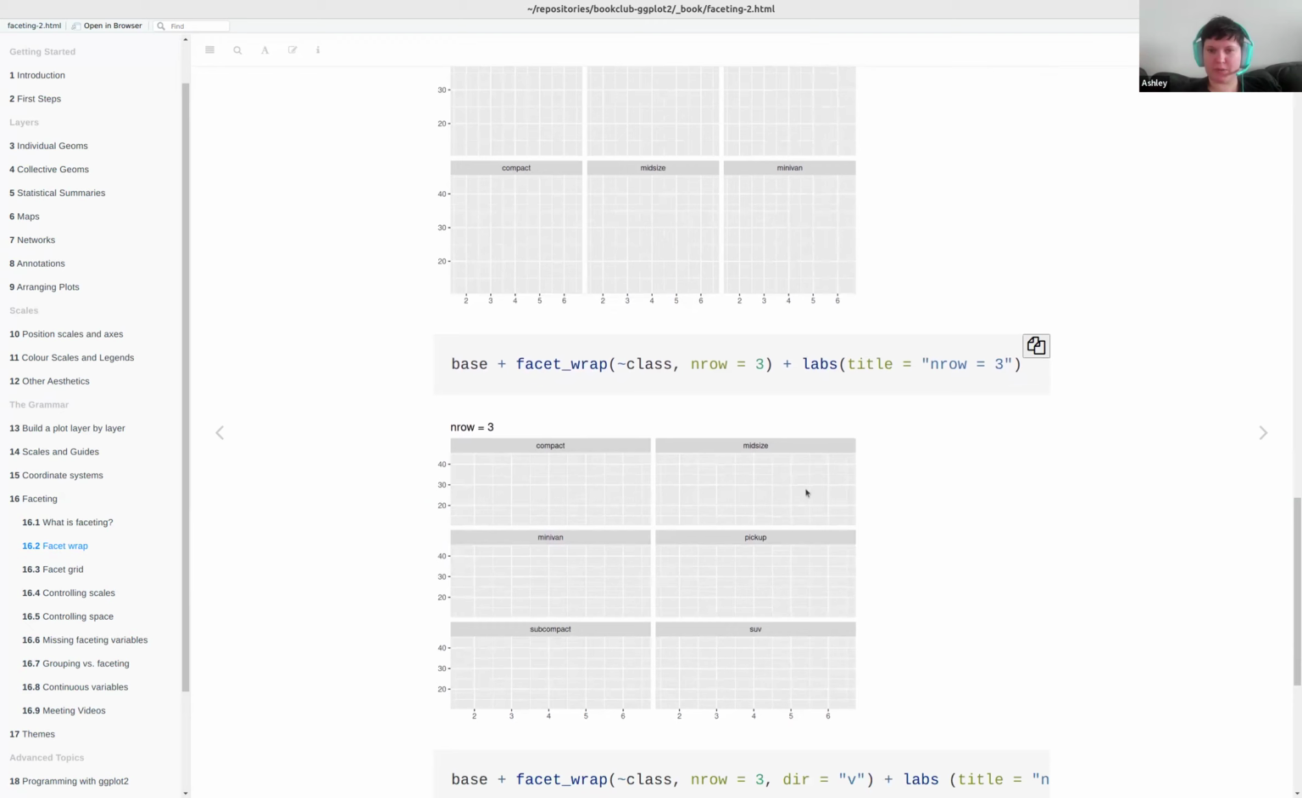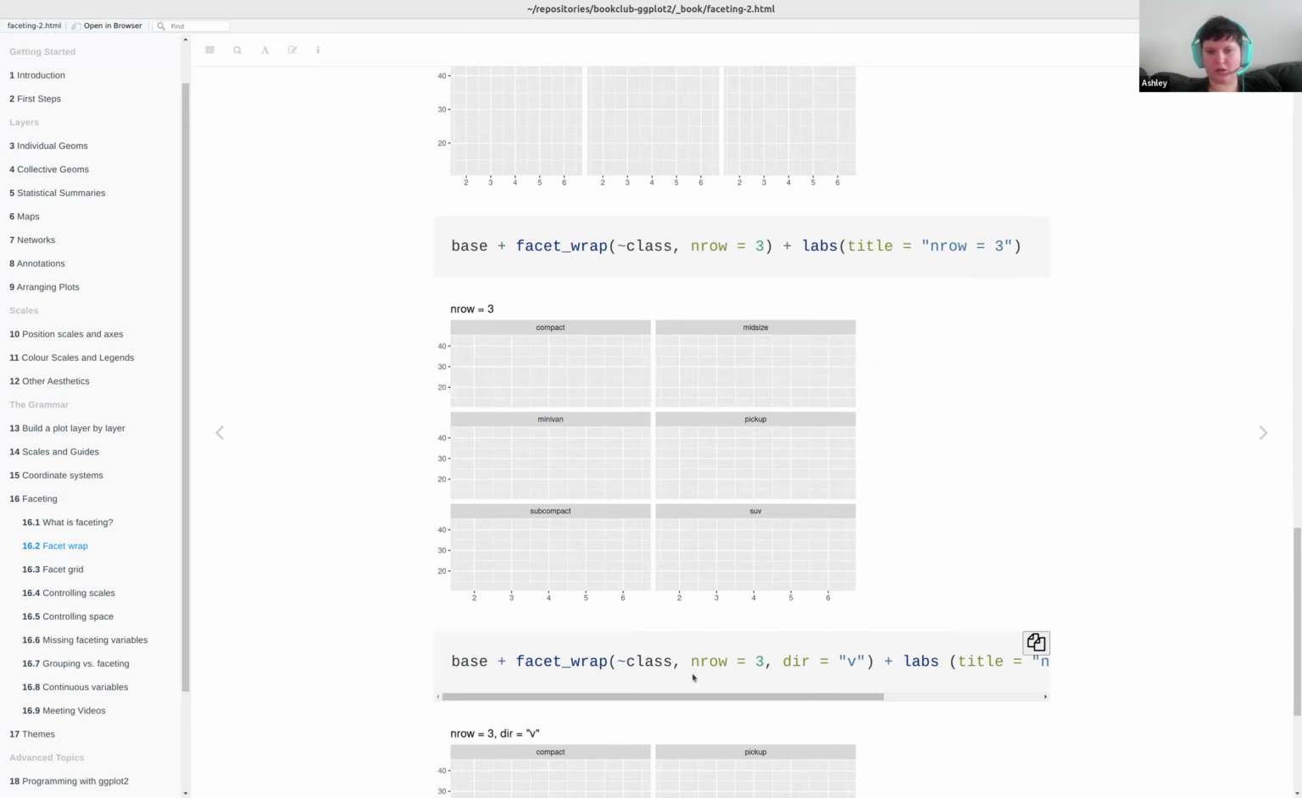We can also, of course, specify the number of rows we want versus the number of columns. In this case, we said we want 3 rows, and ggplot will automatically take your number of classes and make sure that it fits into 3 rows. So in this case, we would again have a bottom row with only one plot in the one column.